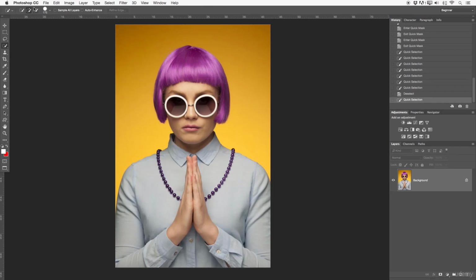So first of all, in our application bar here at the top, again, you can see just the normal mode, the add mode or subtract mode for the certain tool. Again, over here also you can change your brush size because this is actually a brush and you're just working with a quick selection.